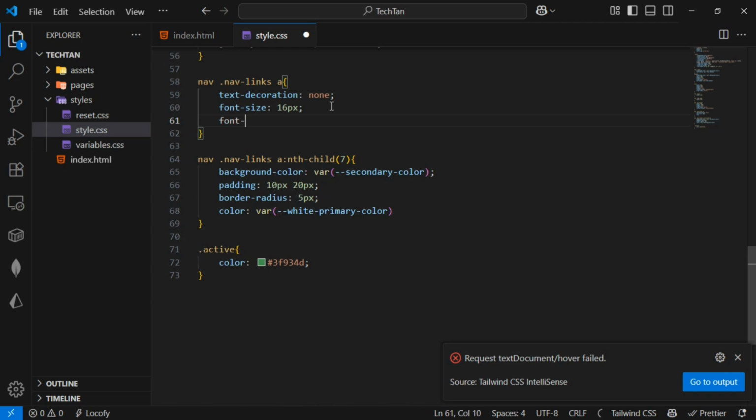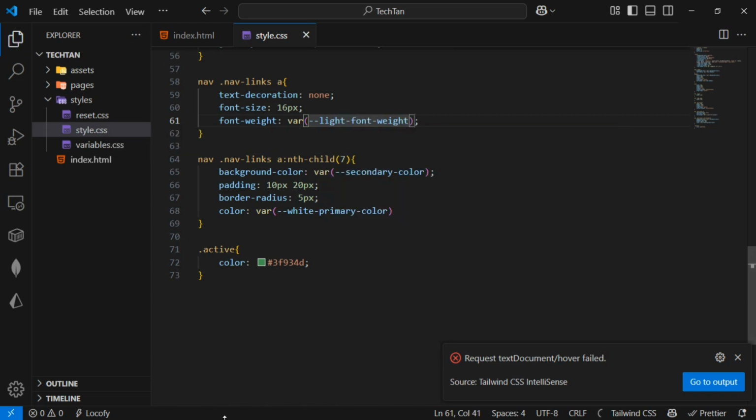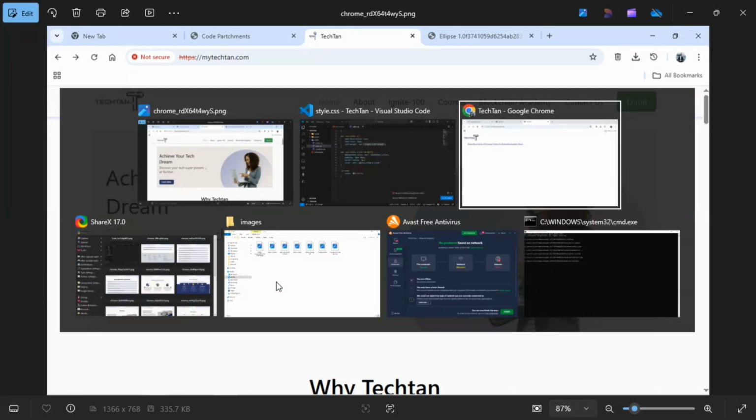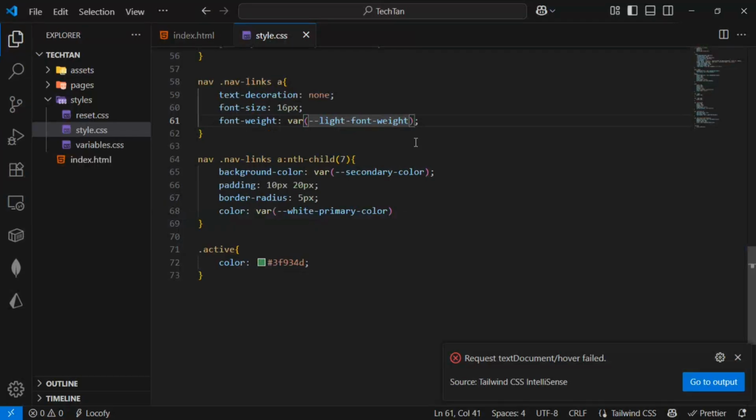Okay, I can go with font weight, and this can take a variable of light font weight. Remember, we defined our light font weight. But that's too shallow. I don't like that, so I just comment it out.